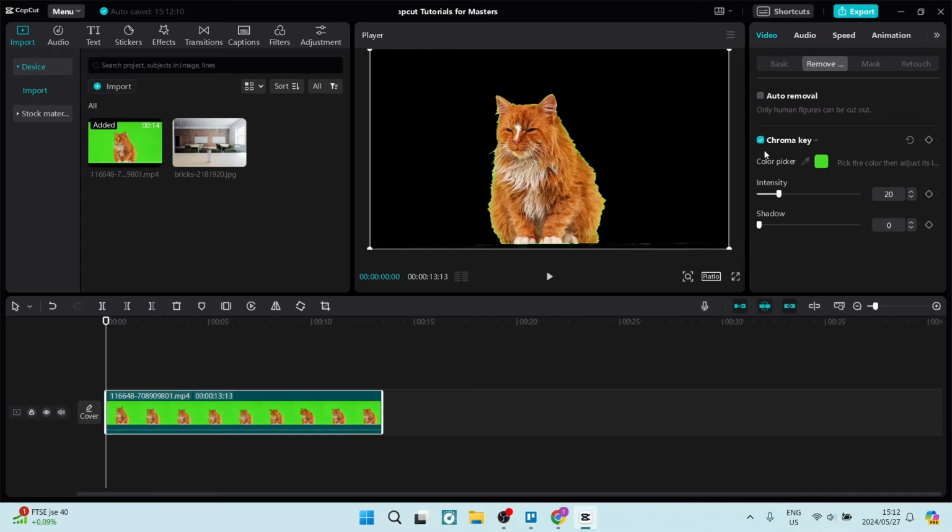As you can see now, you can also adjust the intensity as well as the shadow. So I'm going to go ahead and put the intensity all the way up. This does make it look pretty awesome, but of course this cat does need a background. We can go one further and import a background. As you can see over here, we've got this background.